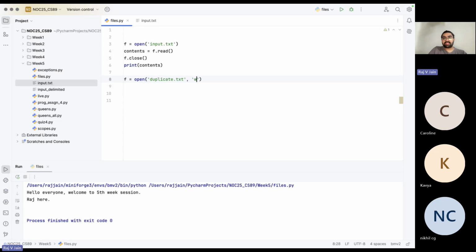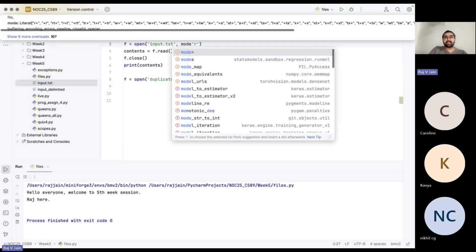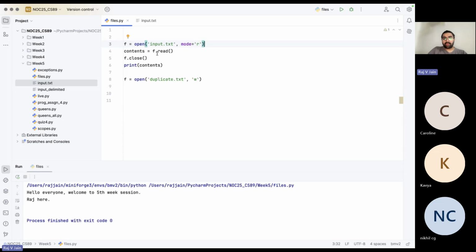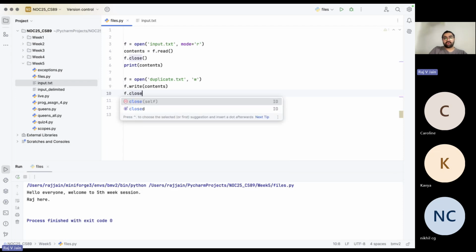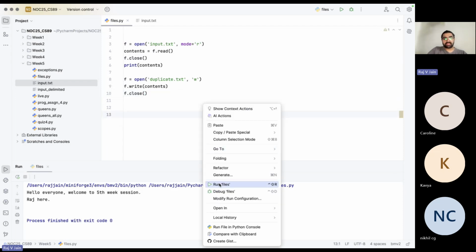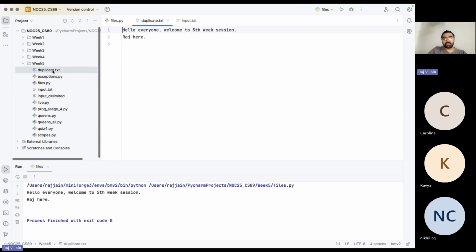So we need to open the file with permissions of write, right? By default, we get the permissions of read. So if you don't mention the mode here, you get the read permissions, and you can read from this particular contents. If you want to write here, we then say f dot write the contents as it is. Okay, and then f dot close will make sure that your contents are written to the disk. As you can see, we have a duplicate.txt which has the exact contents of input, right?